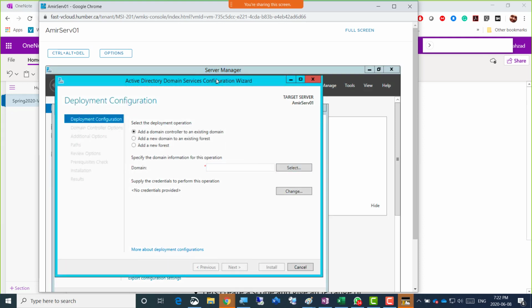You should be seeing this screen, right? There's add a domain controller to an existing domain, add a new domain to an existing forest, and add a new forest. So which one are we selecting here, the first or the second one? First. Okay, so that was our trap. It's the third one. Ha! Okay, just kidding. So yeah, add a new forest.